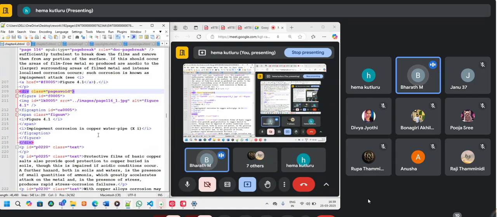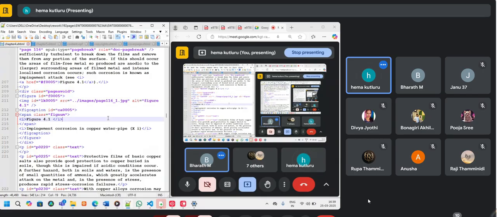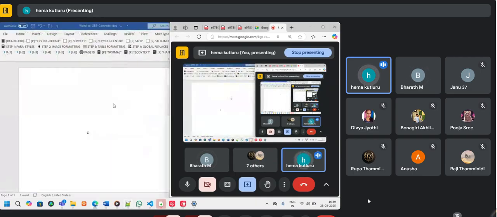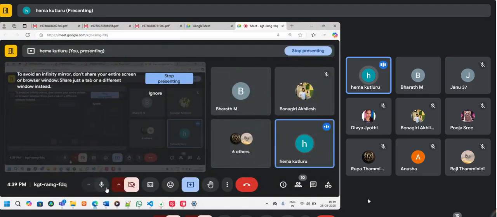Okay, ma'am. Ma'am, how to download all the images from the PDF file, ma'am? Yeah, wait. You just go through Adobe Acrobat. In that Adobe Acrobat, you just open this file, open the PDF file. There you will get an option. Just wait a second.